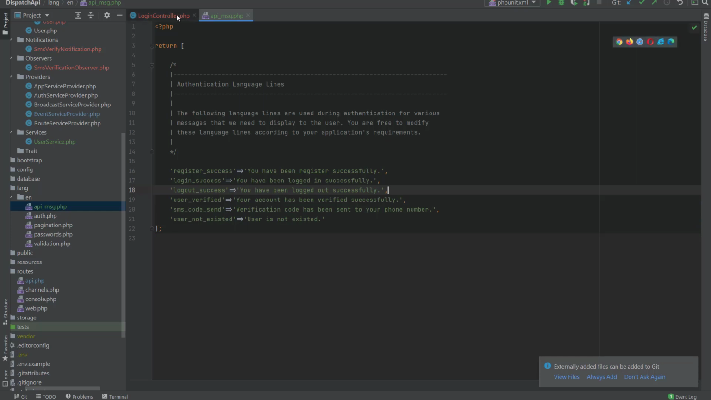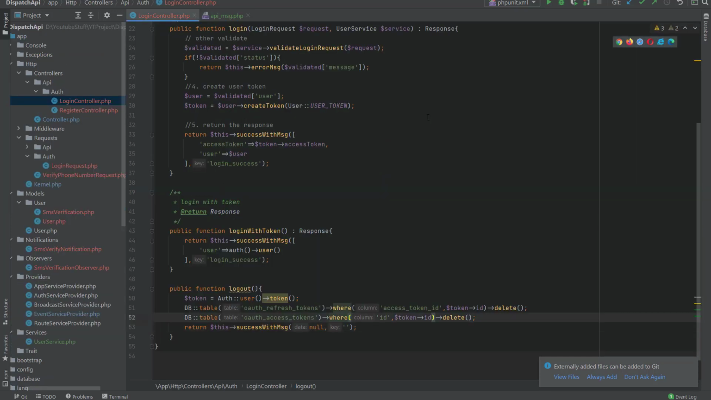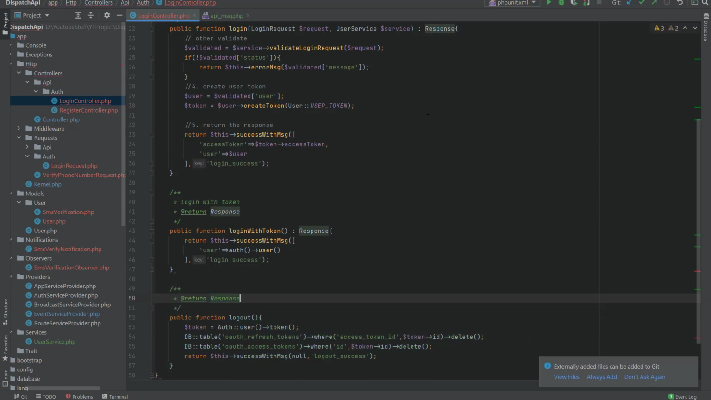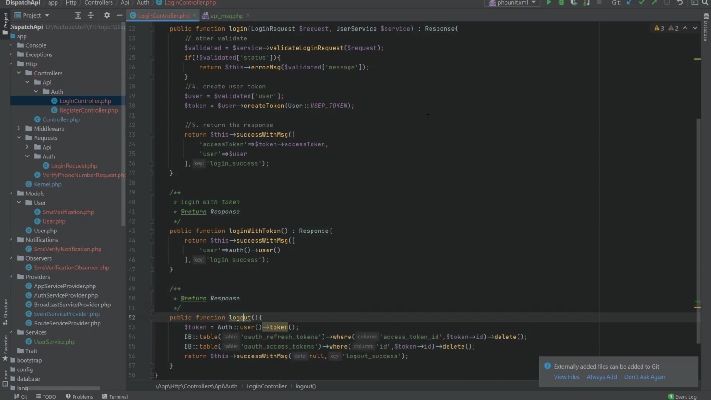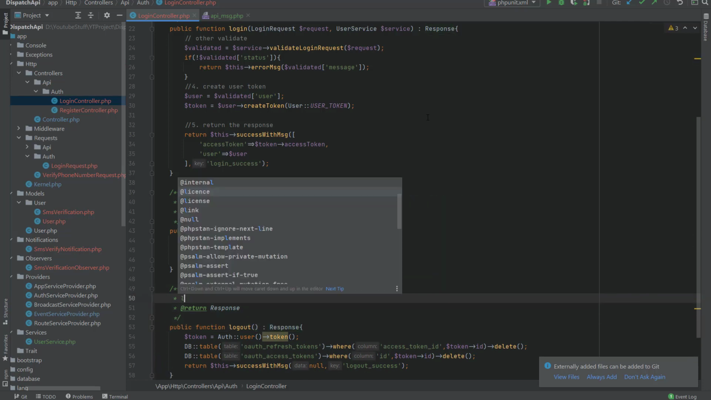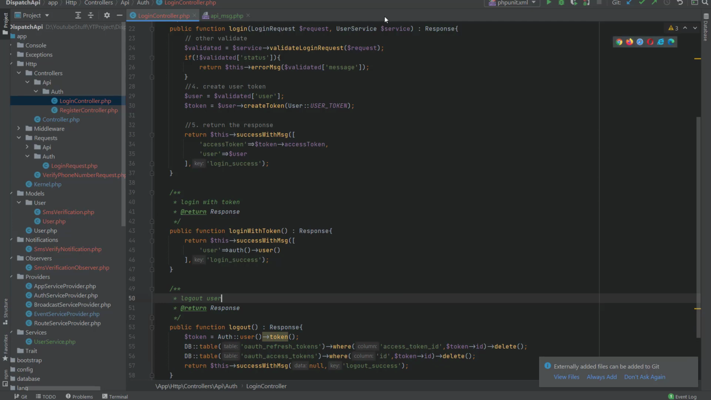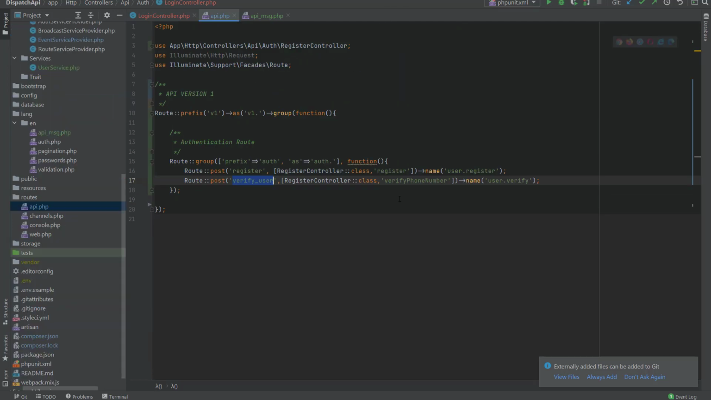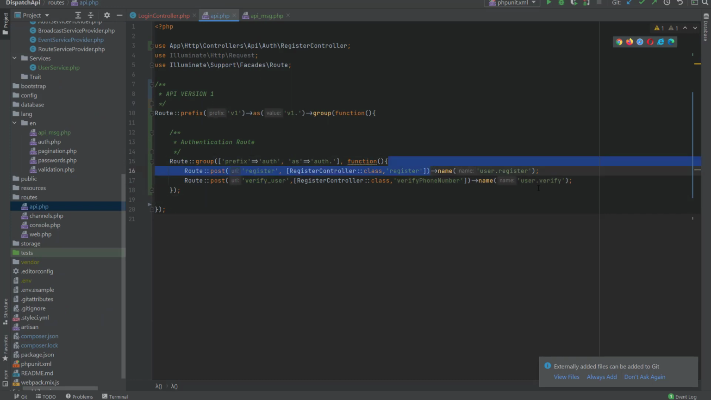Okay, then go back here, let's say logout success. Alright, so this one, just let's comment this, respond logout user. Alright, so let's go back to our API file, and we gonna create the route here.